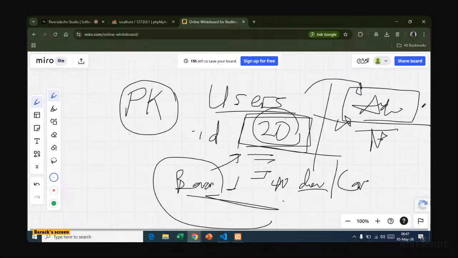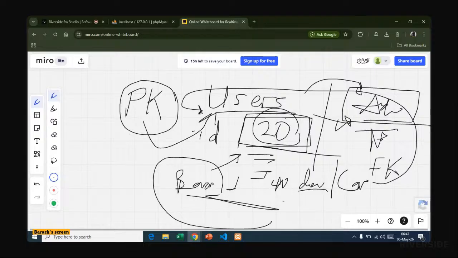So what will the admins table use to refer to Barak? It will use what we call a foreign key. Primary key is local to users. Foreign key refers to a primary key of another table.